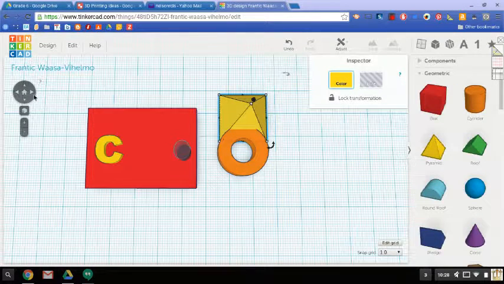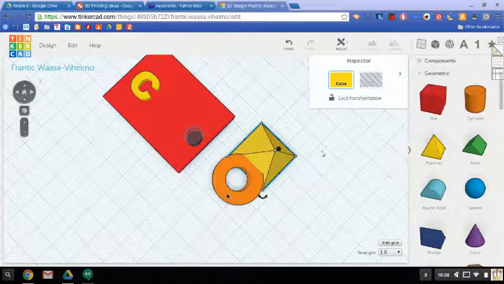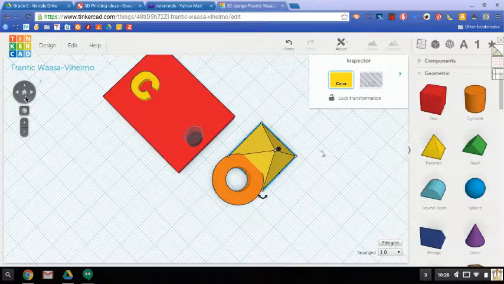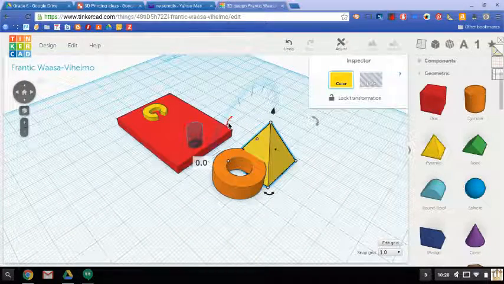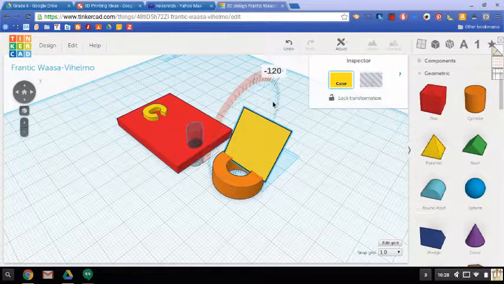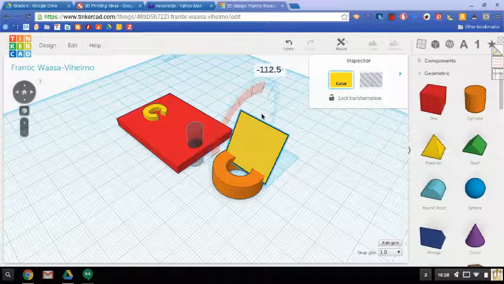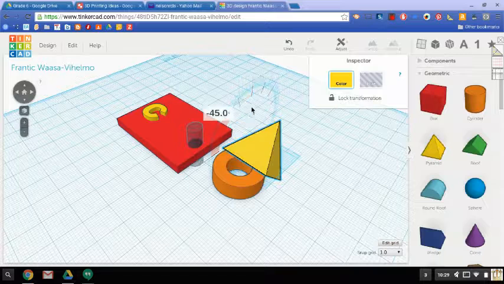You could here, if I was going to, for example, here's this. If I rotate my pyramid, oh, come on. Nope, 90. I want 90.